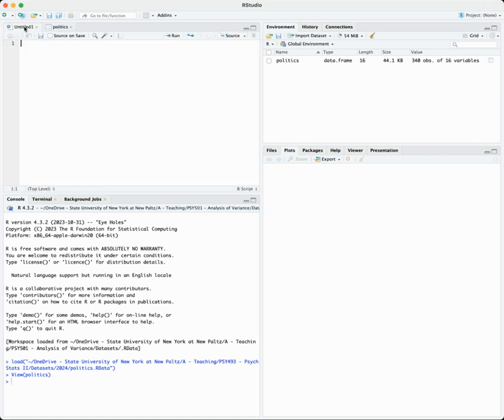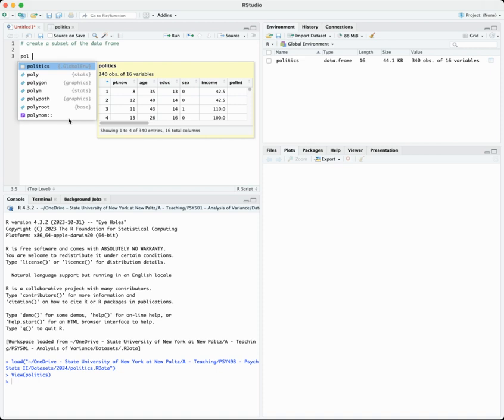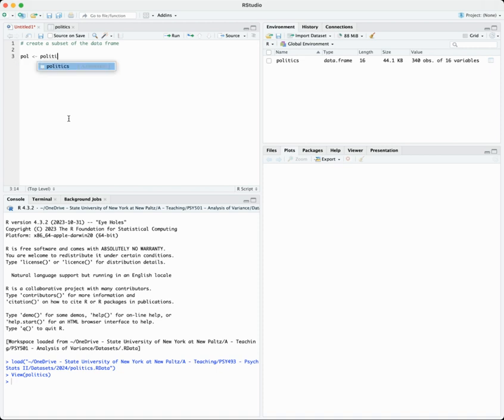So I'm just going to go here and I'm going to create a subset of the data frame. And I'm just going to call this subset Pol for politics. And it's going to be equivalent to the politics data set, but I'm only going to select certain variables. So I'm going to do this with the brackets. Anytime we use the brackets, we are selecting or deselecting certain things from a row or a column or a data frame. So in this case, we're selecting particular columns.